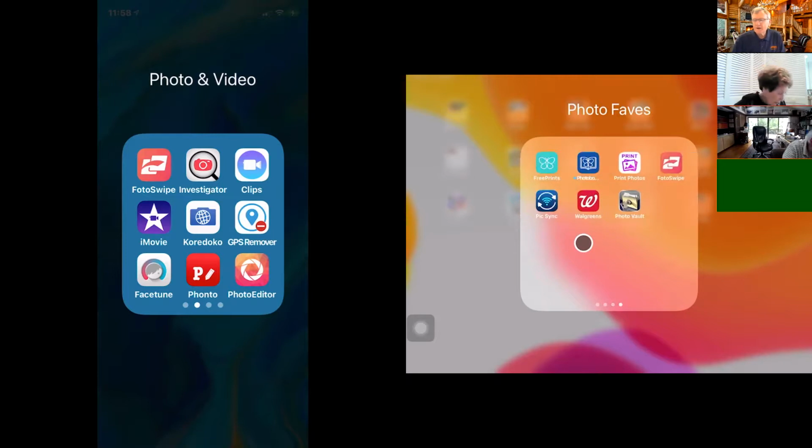And last but not least, there is an app out there that you can actually lock up photos. So you need a password to look at photos. Okay.